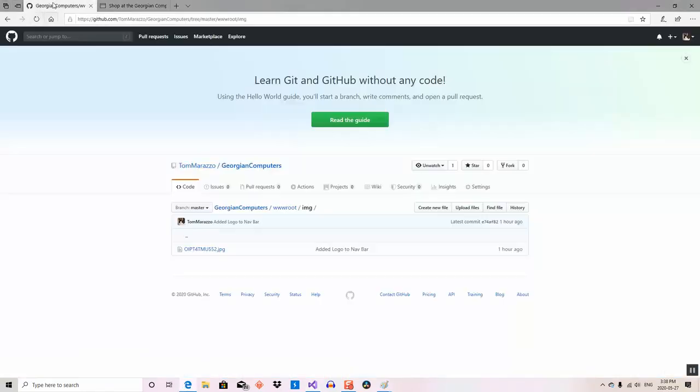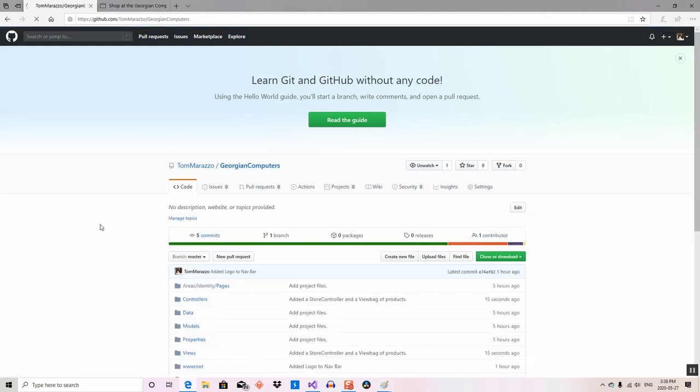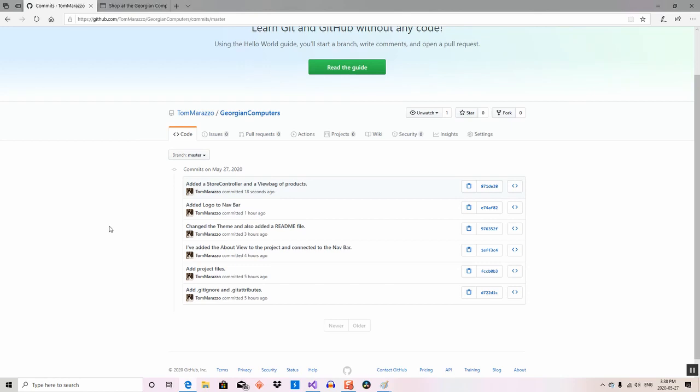Okay, I will go back to GitHub and do a refresh, and look at my commits. Added a store controller and a view bag of products. Okay. So, let's see what's next.